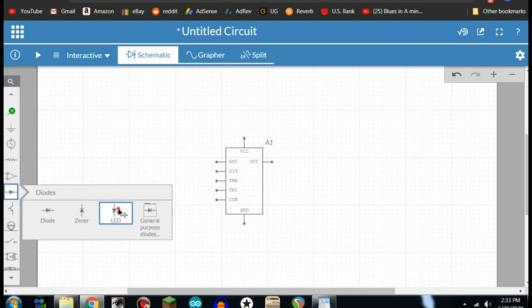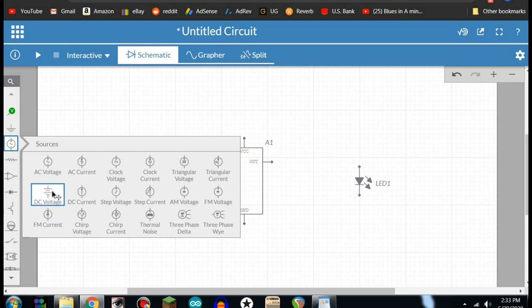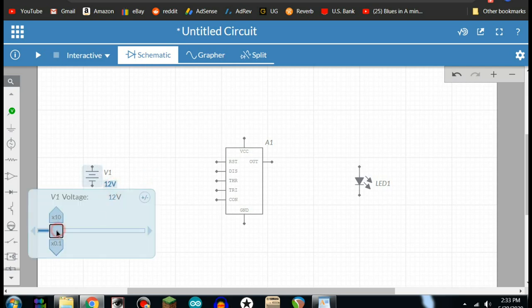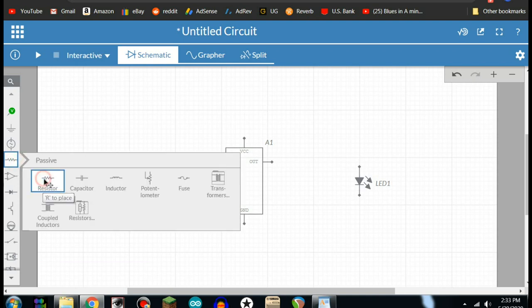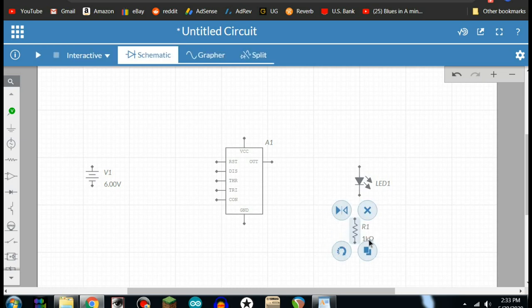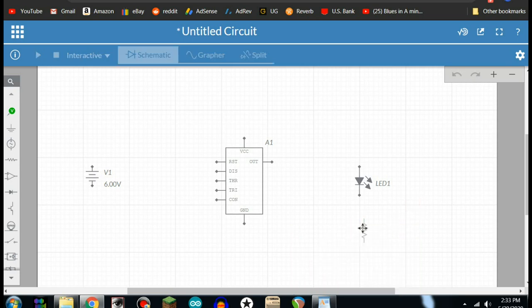Get ourselves a nice LED. We'll get a DC voltage source. Set it for about 6 volts. We'll get our current limiting resistor over here. Set that for about 330, but that'll work out just fine.